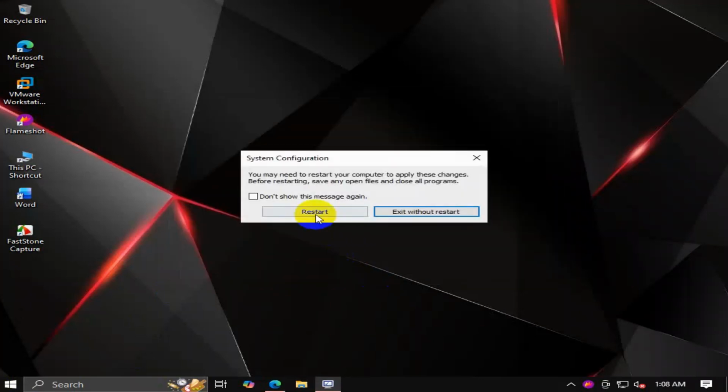Now you need to restart your computer to apply these system configuration changes. That's it. This is the best way to fix dual boot menu missing in Windows system.